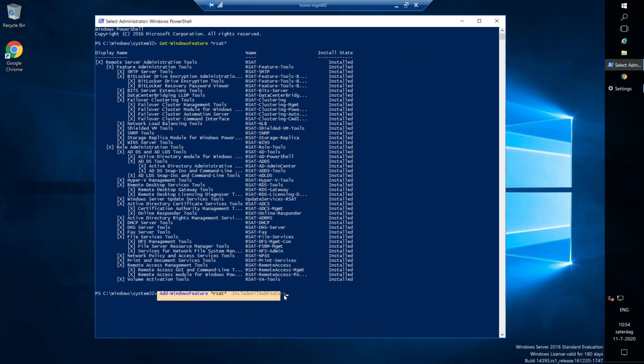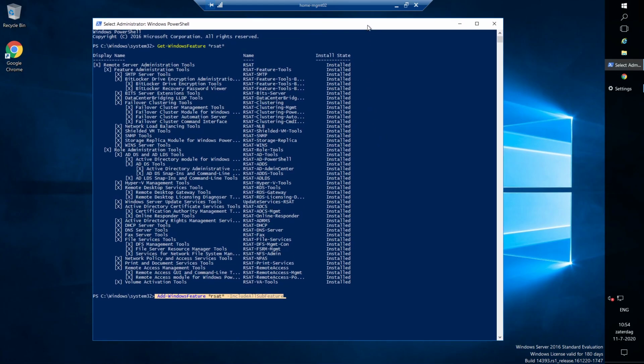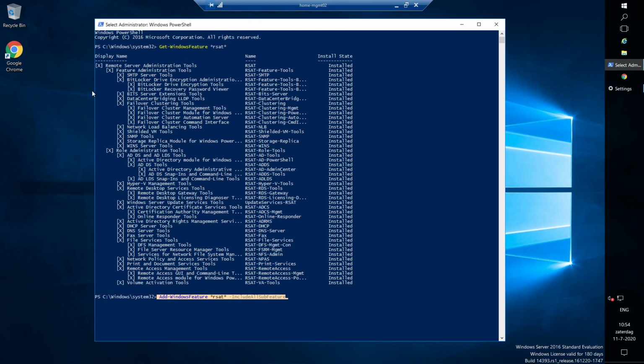So this way you can install the RSAT components on a Windows server. Just make sure you use the latest operating system. Most of the tools are backwards compatible, so you can connect to an older operating system, but vice versa doesn't work. So if you have a 2012 R2 server and you install the Windows features, the remote administration tools, you probably won't be able to manage a 2016 server fully. Lots of stuff will work though, but I think there are some things that will be buggy or perhaps don't even work at all. So keep that in mind.